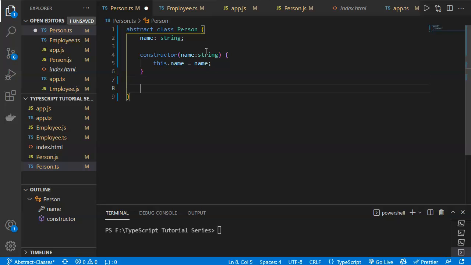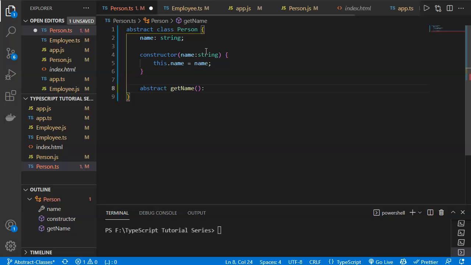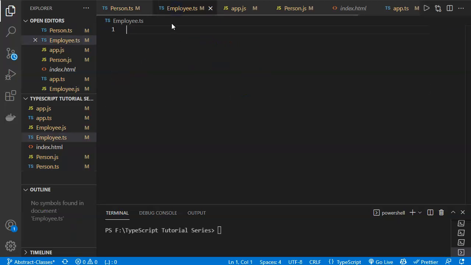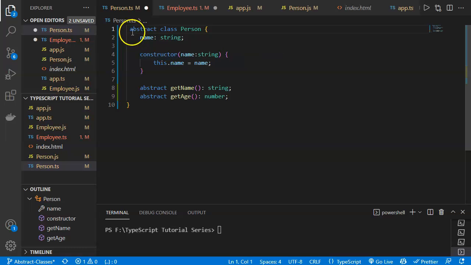And then here we need to define an abstract method, and for defining an abstract method we write abstract and then the method name, which will be getName. Then we only need to define the functionality, like getName will return a string. So the abstract getName will only return a string, and then we need to implement the functionality in the employee.ts which will extend the abstract class. And then I will define one more abstract method, abstract getAge, and it will just return a number. So we only need to define the functionality, and then the implementation is done by the subclass which will extend the abstract class here.